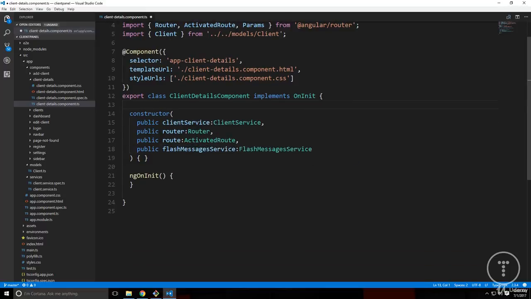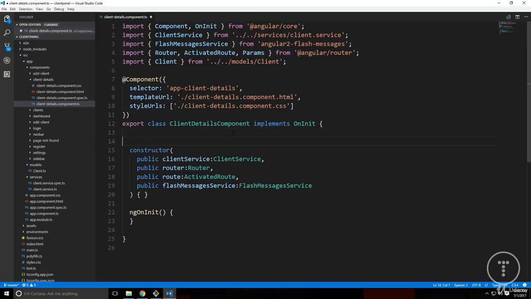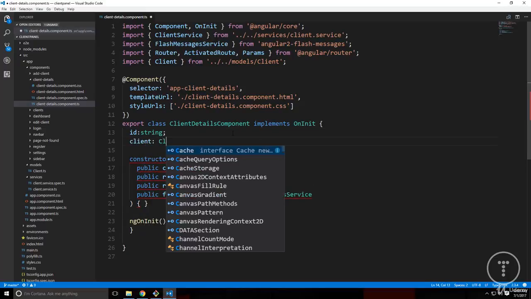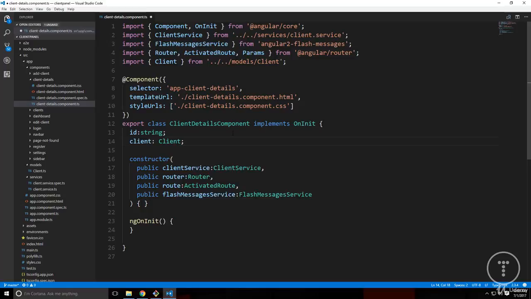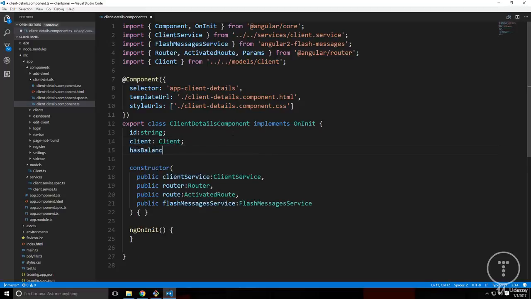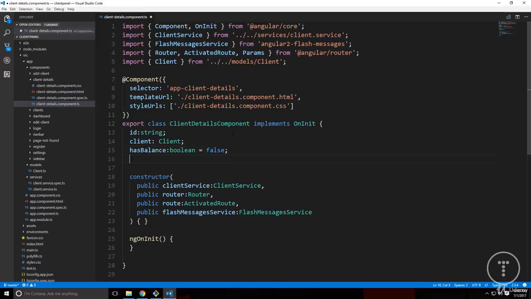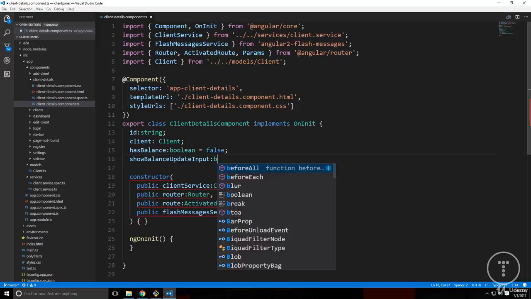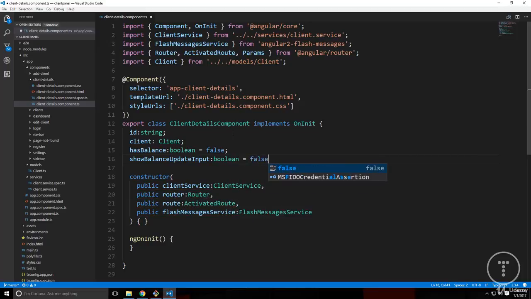Okay. So let's add a couple properties. We're going to have the ID, which will be a string. We're going to have the client, which will be the type of Client coming from our model. We're going to have hasBalance, which will be a Boolean, and I'll show you why we do that in a little bit. But I'm going to set that to false. And then we also want showBalanceUpdateInput, which is also a Boolean and set to false. Okay, so those are our properties.